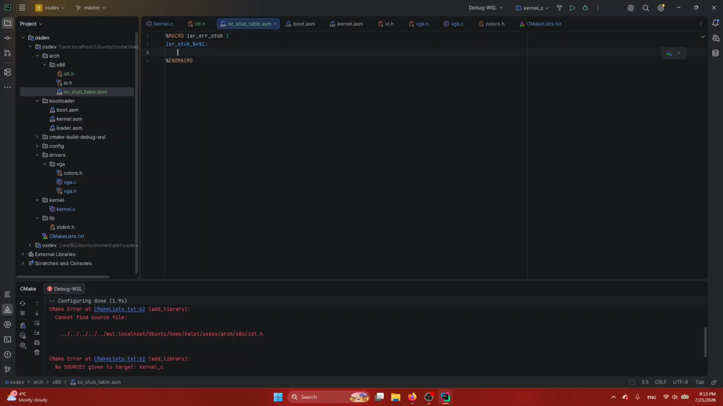And that's just gonna call exception handler, which will be the thing that handles our exceptions, and I'll make that in the C soon as well. IRETQ to return, and then at the moment the exact same thing for the one that doesn't have the error code, which is most of them.